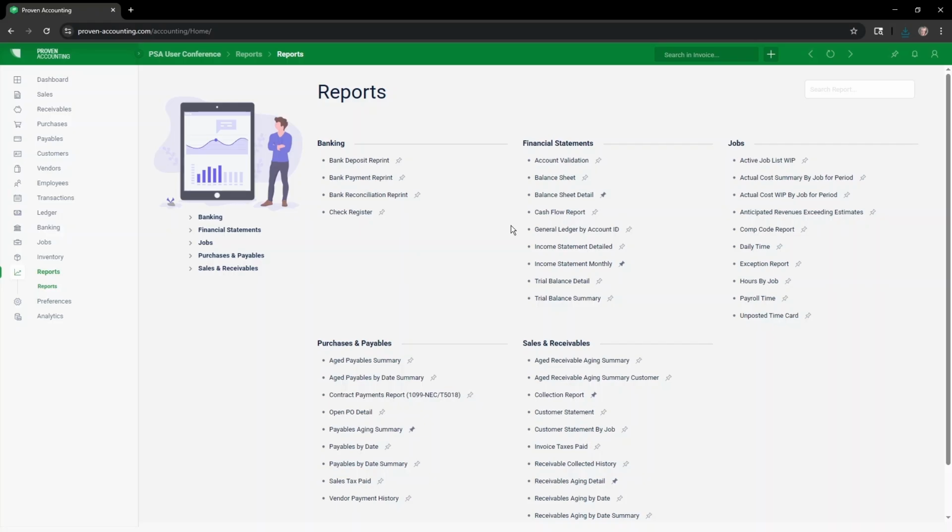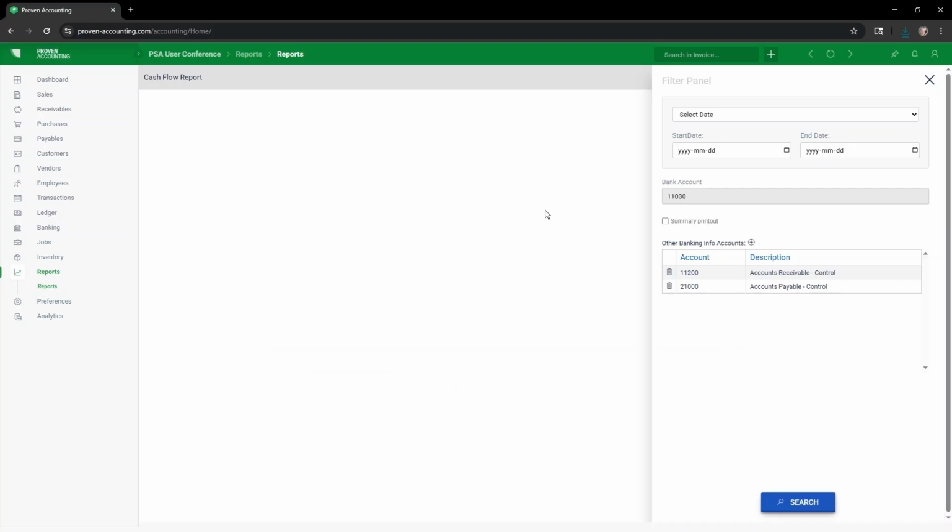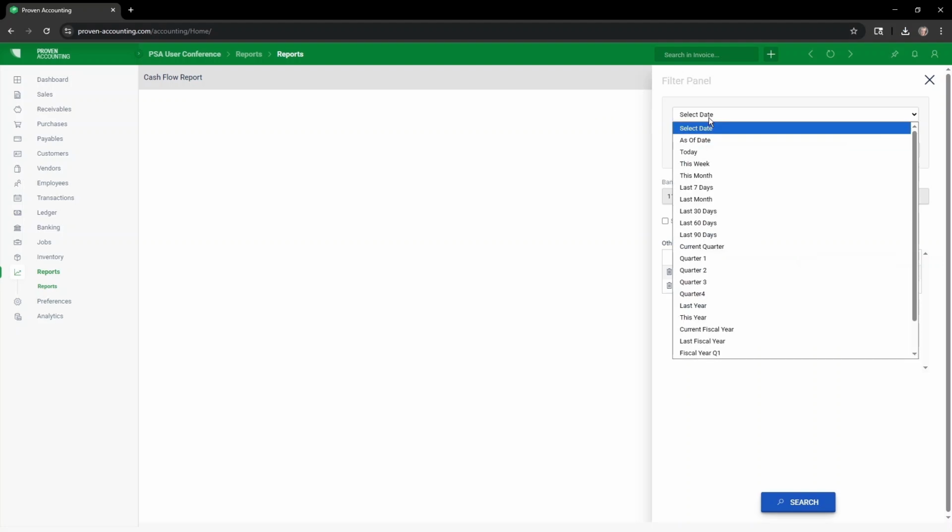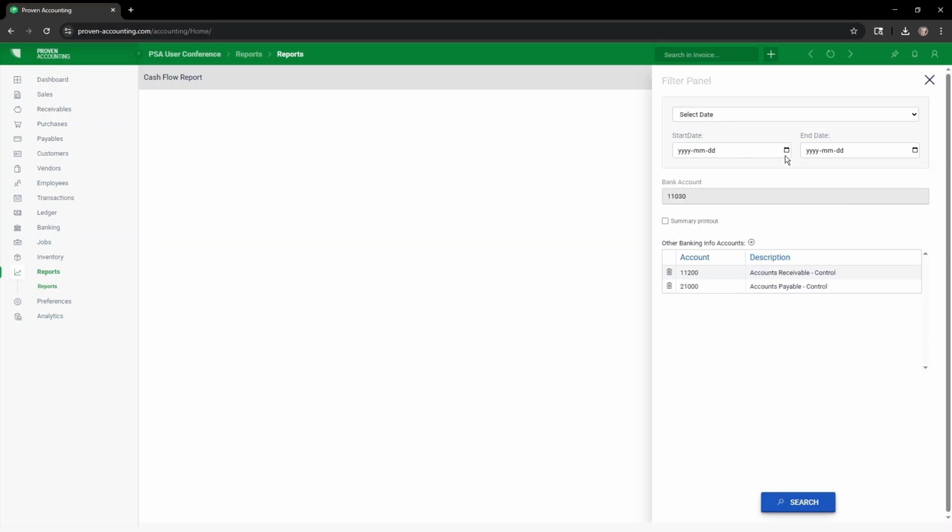The cash flow report tracks the movement of cash in and out of your business over a defined period. To run this report will be from our reporting menu, financial statements, and it's the fourth on the list. Our Proven Accounting filter panel will appear, and we can choose the date range. I will choose as of today. However, a more specified date may be the month.